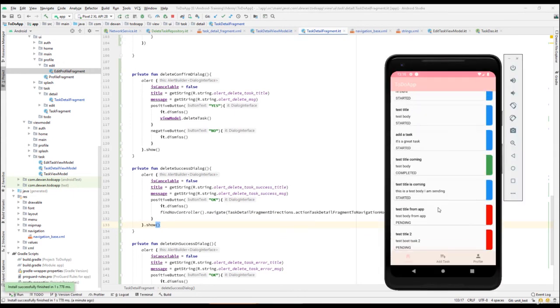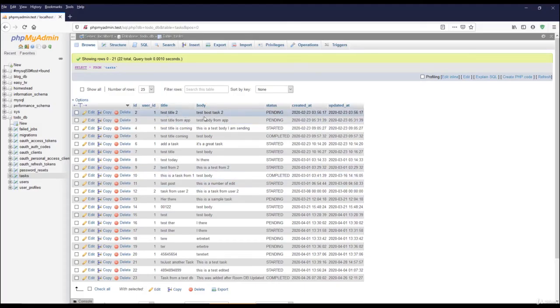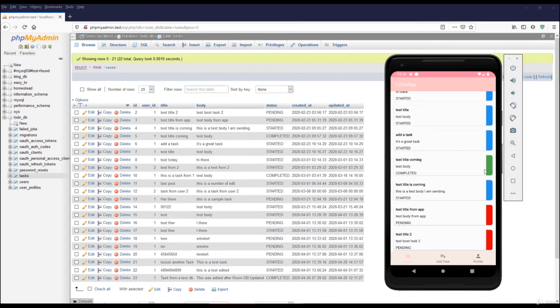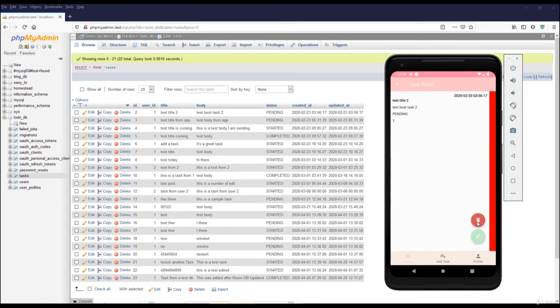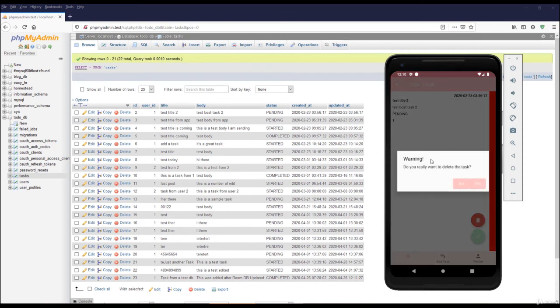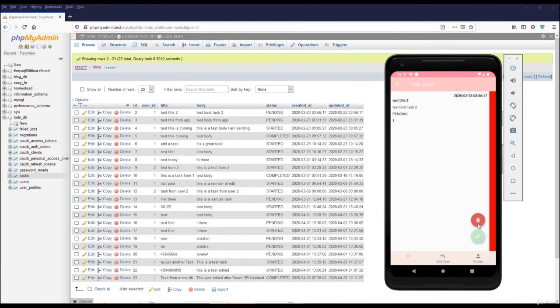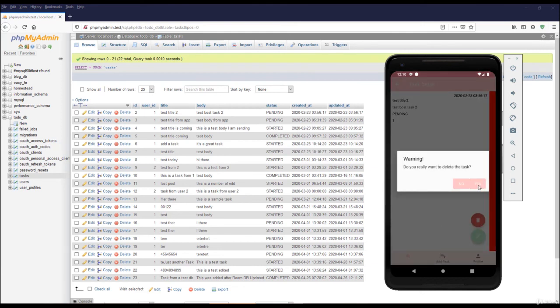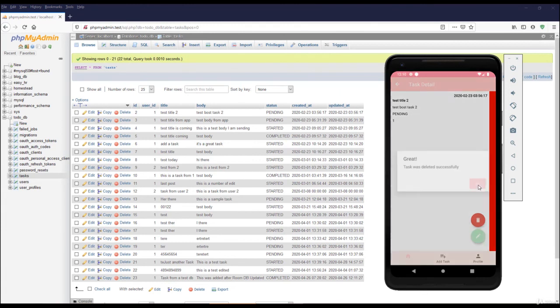So let's go to the end and test. Okay, test title 2. If you go to phpMyAdmin, test title 2, and that's the user ID. Okay, so it's the same user, so that should be fine to delete. So you can go to our app, and I will just go over here and delete this one. It will ask whether you want to delete the particular task, yes or no. If I say no, that should just dismiss it. And if I say yes, that should go and delete the particular task.